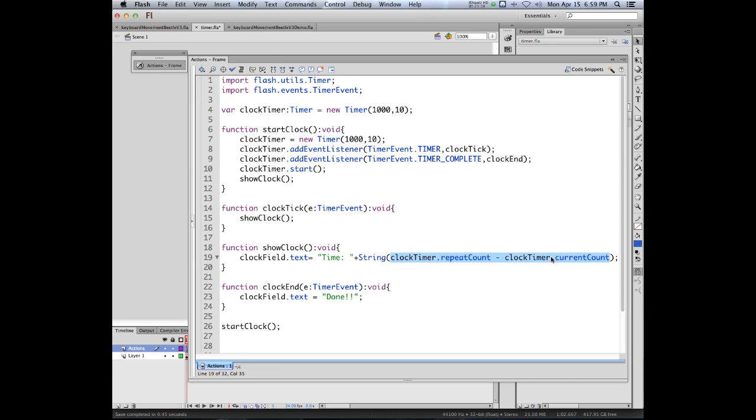The next time, current count is 1. Repeat count is still 10. That's how I get my 9. 8, 7, 6, 5, 4, 3, 2, 1, and then time's up. And then at 0, it fires off the timer complete. And it now gives me my clock end function where it changes the text in the field to done. When we want to call all of this that set up this, I can just call start clock, and that now starts my clock running.